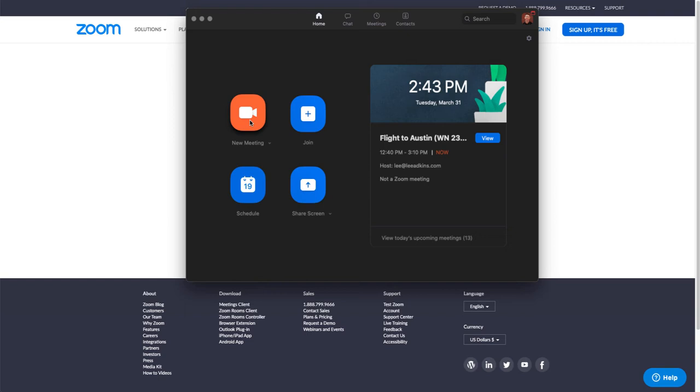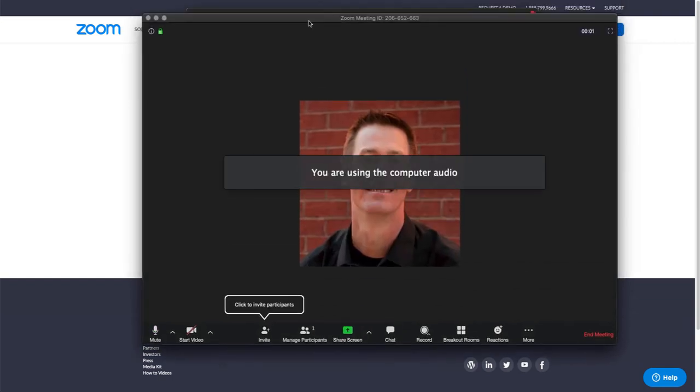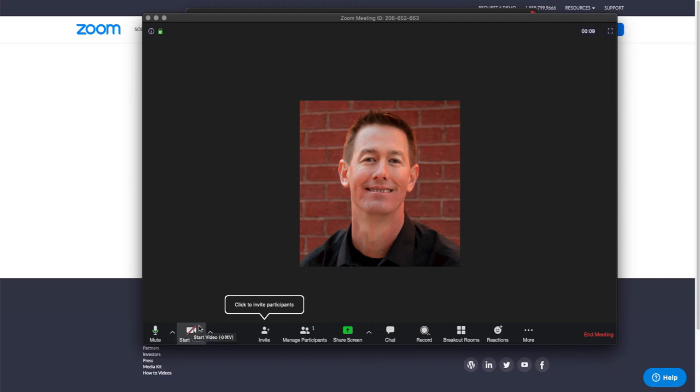So I'm going to start a new meeting here just so we can look at some of the way that this client portal is set up. So when you first log in, again, I have my account set up, so it's got my default settings going for both sound and video. I like to have my settings set to where a video is not on to start the meeting. And I can click this box to start the video if I want to be seen.